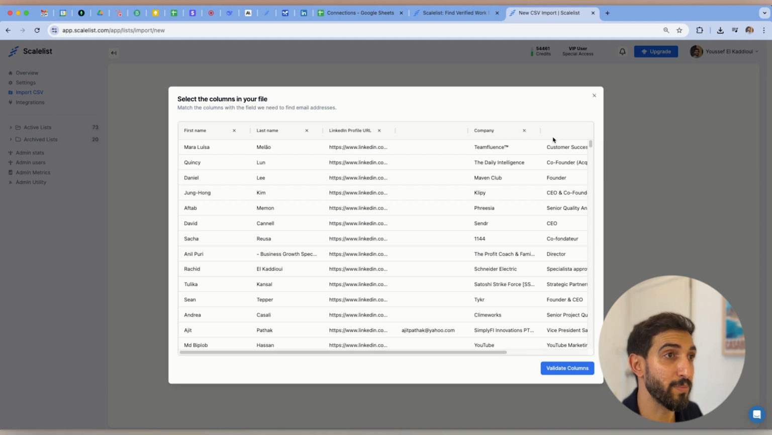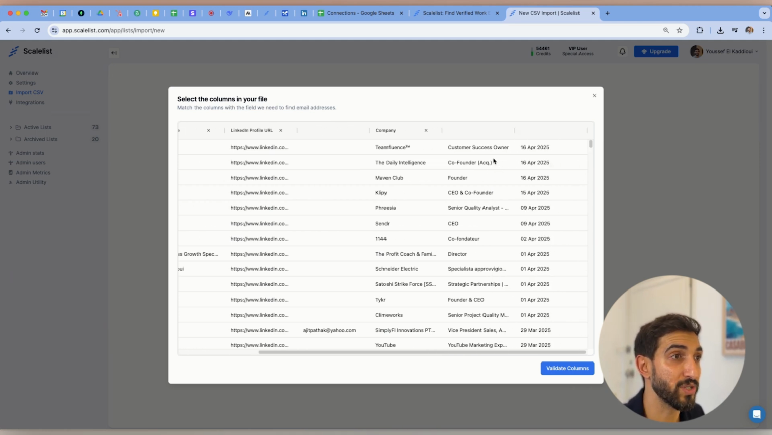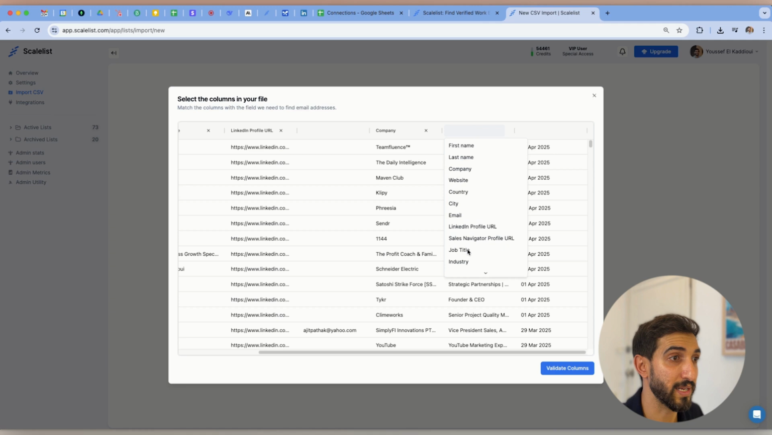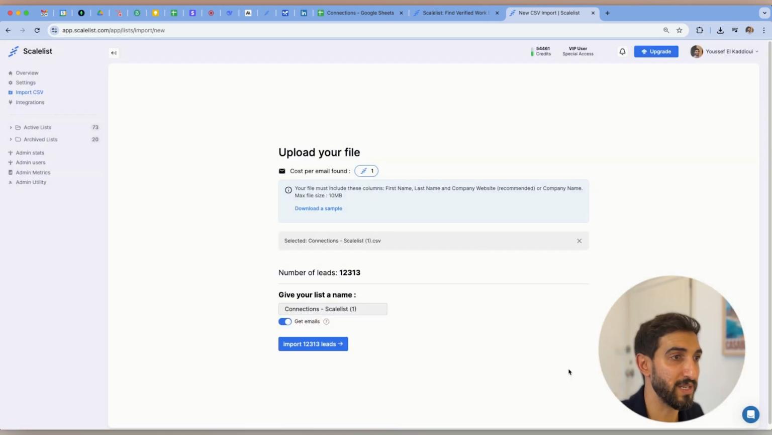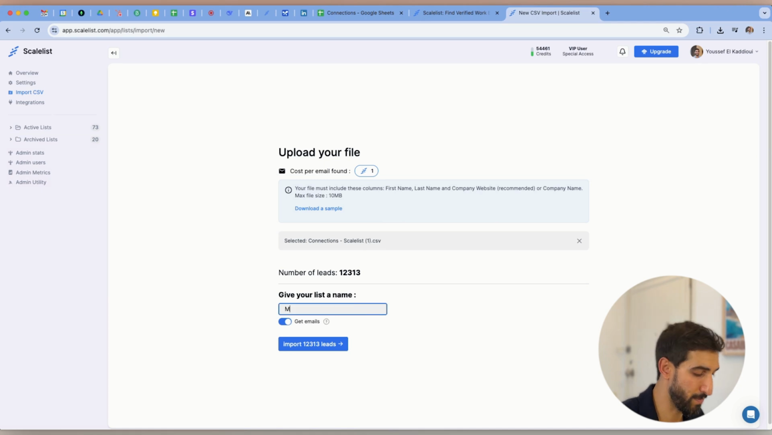So here company is correct. And then I have this section that is title. So I'm gonna select job title. And this section, which was connected at, I don't really care about. So I'm just gonna validate columns. And here I can call it my connections.